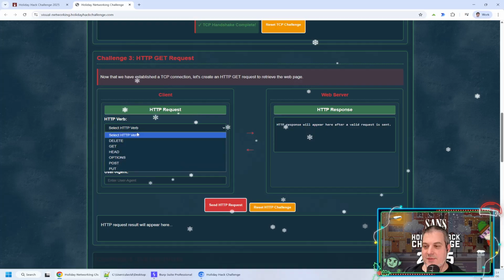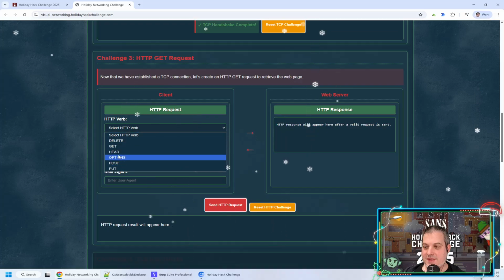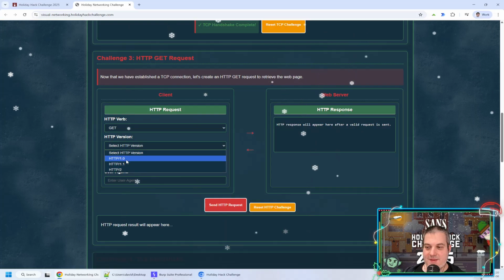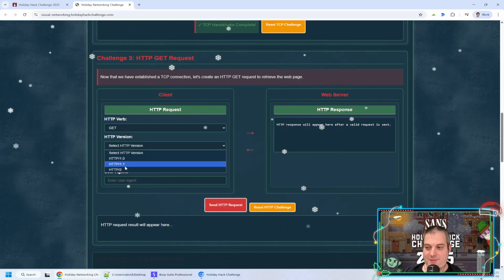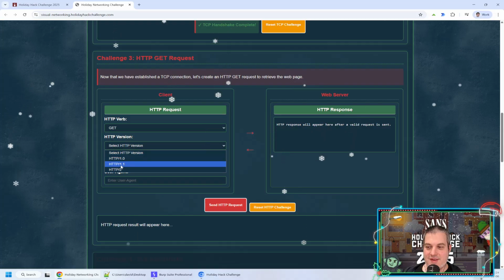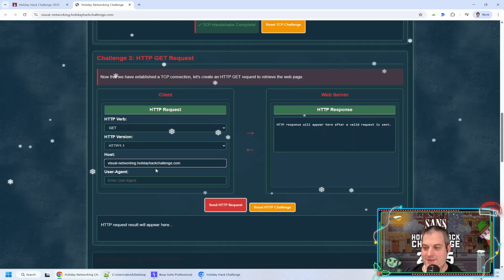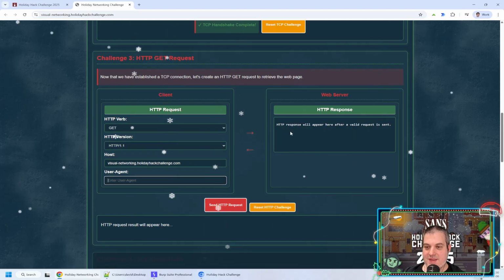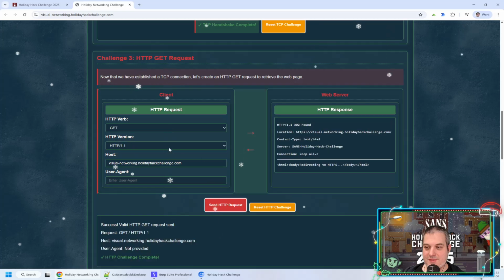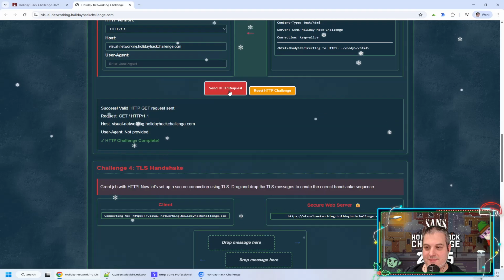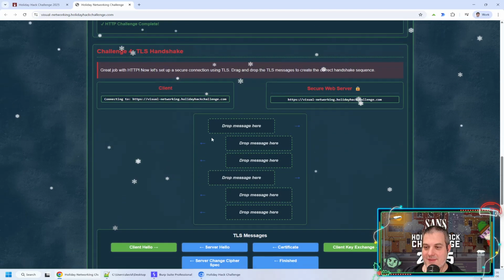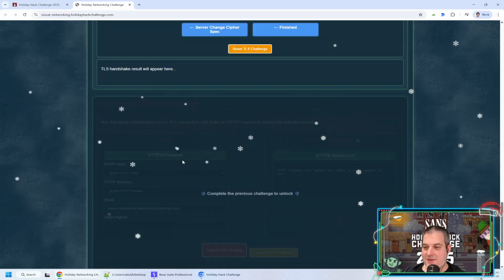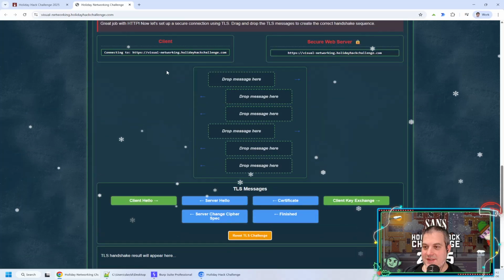Then sending a GET request. So we need to select the verb, which is GET. Then we select the version. Now I'm not really sure what would be the incorrect answer here. These are all valid ones for the GET request. The host, and for the user agent, I couldn't be bothered to do anything, so I just clicked on send, and yay, success. Then the last one here, one before the last, is the TLS handshake.